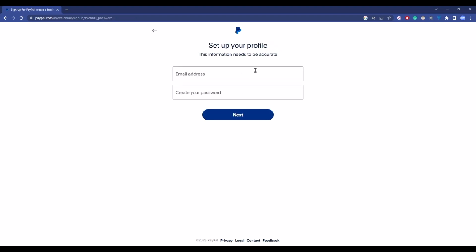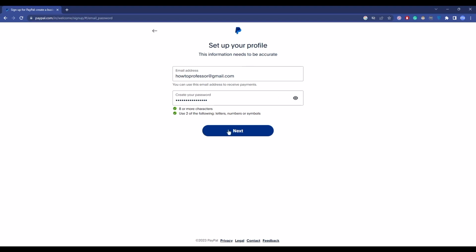Now after entering your phone number you should receive a OTP, so enter the code over here, and after you have done that just simply enter your email address that you want to use as a login. So enter your email address and the password. So after entering the email address and the password just simply click on next.